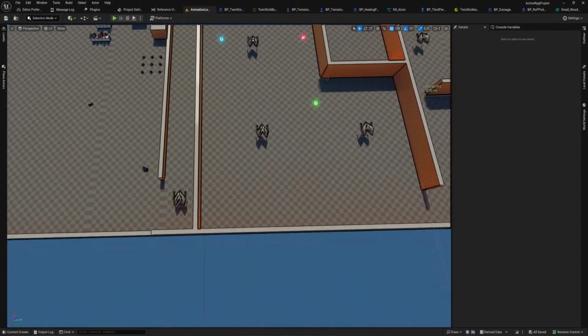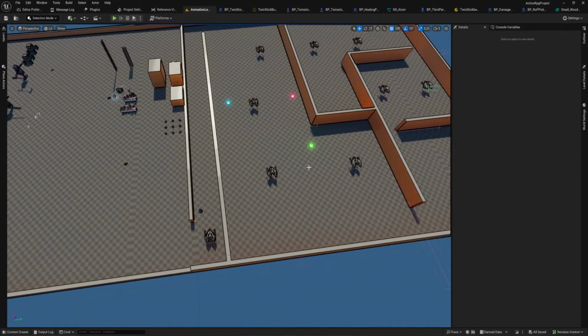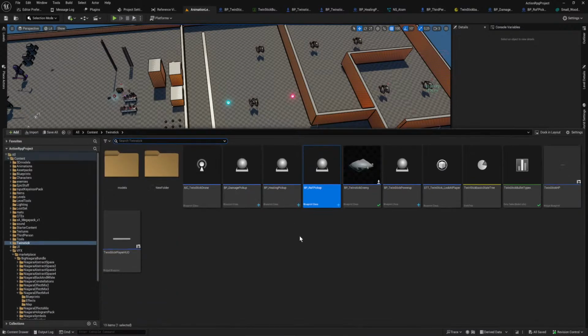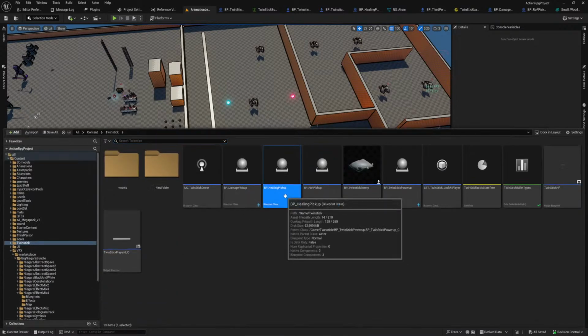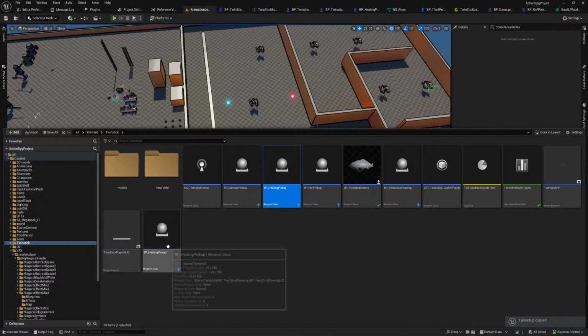I made 3 pickups. Do we have any other stats that we need pickups for? Max HP. Let's do one for max HP. I was thinking that maybe today we also start building a level for this thing, but the pace that we're going at... HP pickup, increase max HP.